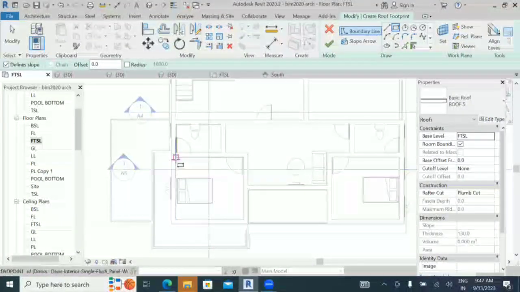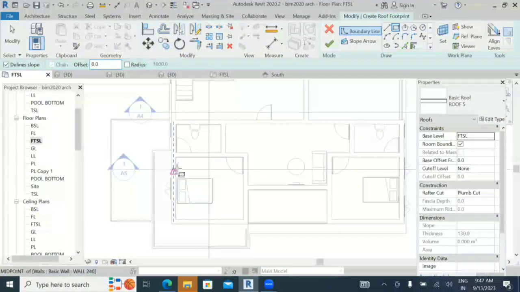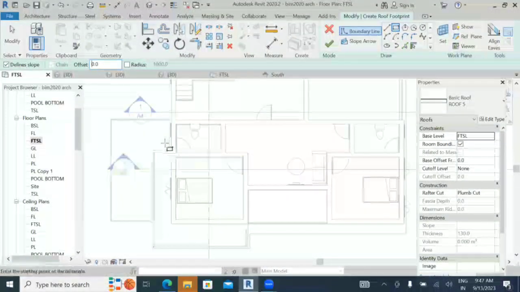If you want any overhanging, you can provide it here. You can provide it as an offset, if you want an overhang from the wall.